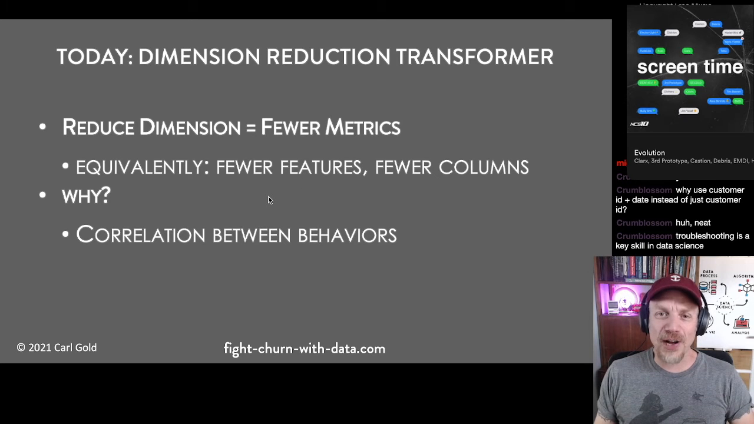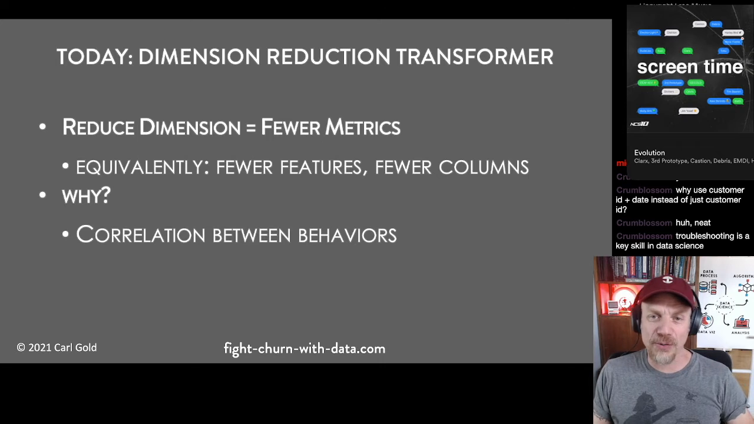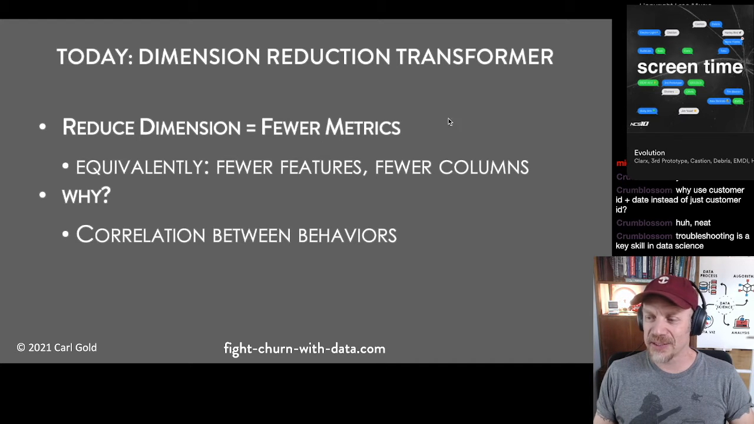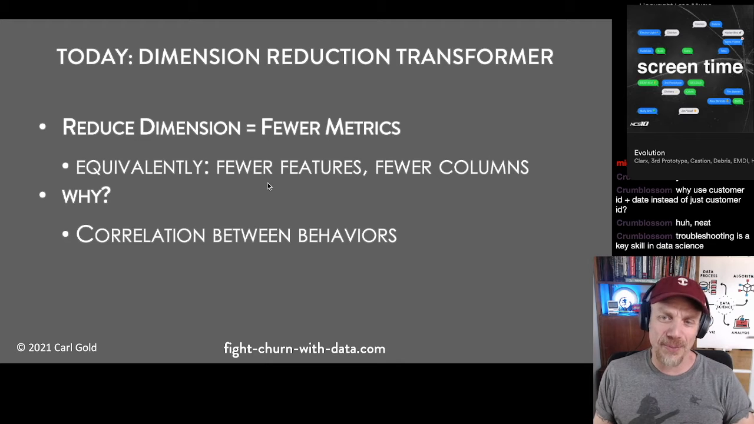Okay, so let's first talk about what correlation and dimension reduction are. I'll do a quick review. I'll try to keep it to about 10 minutes, although in the past, I've done an entire stream on this. So if you're thinking this is too fast, you can always check out the other stream.